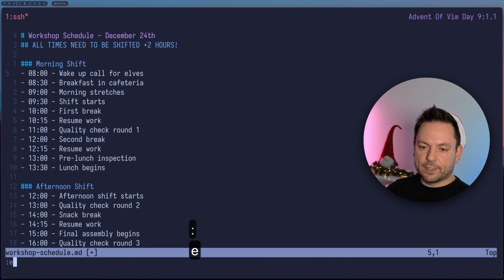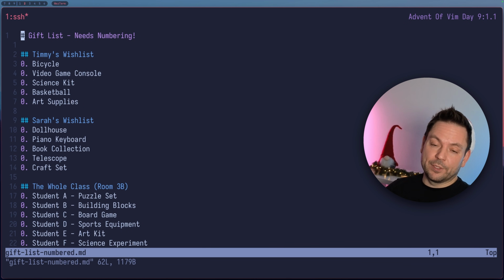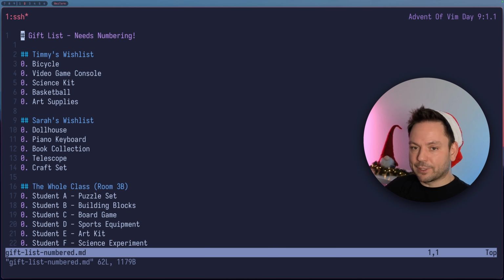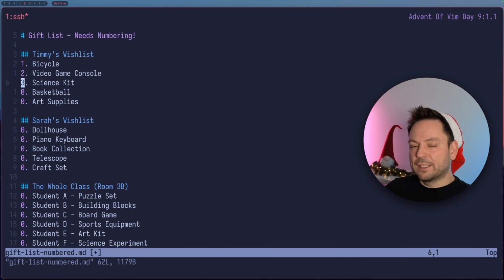Let's open up another file here. We've got this gift list that's got some wish lists with numbered items in there. And you see these need to be numbered actually because they are all zeroed out. Jump down here. Now we could go on and hit Ctrl-a here, go to the next line, hit Ctrl-a and Ctrl-a in here, go to the next line. Could also use a count like 3, Ctrl-a. This would work, but it's a little bit tedious, right?